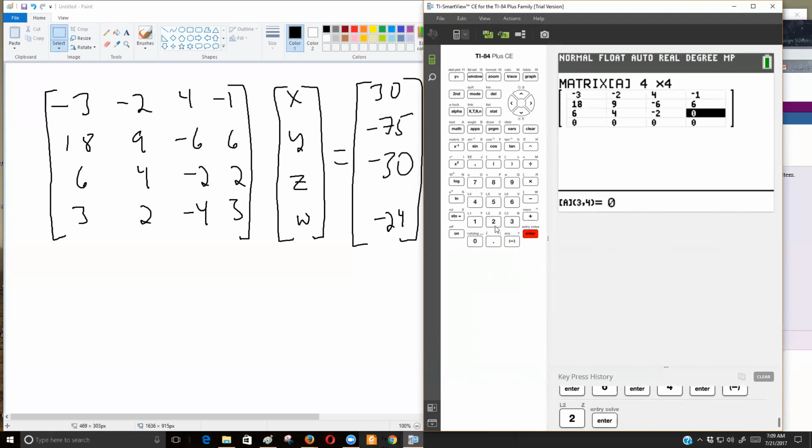-2 and 2, and then the last row, 3, 2, -4, and 3. And let's make sure I've got all these numbers entered right, because that's the number one mistake I make, an entry error. That all looks good. So that's my coefficient matrix. Now I've got to get my constant matrix in here.